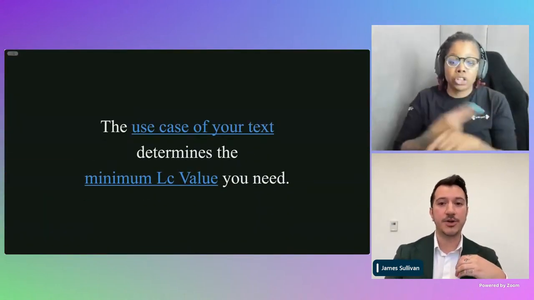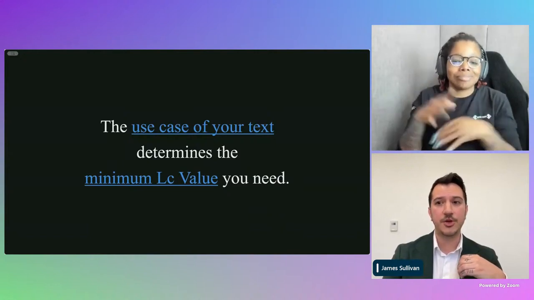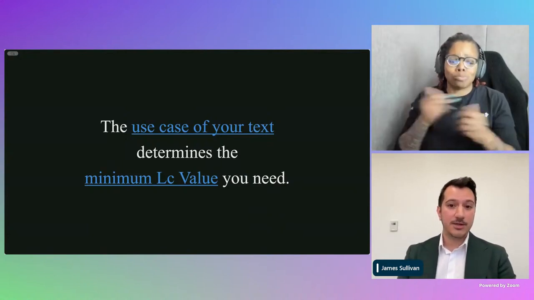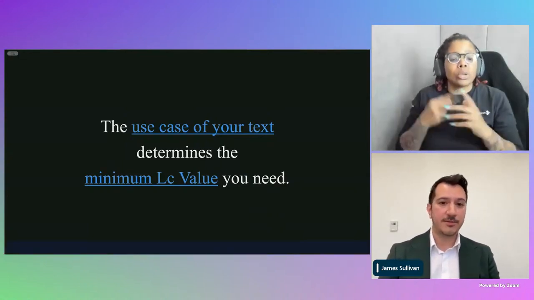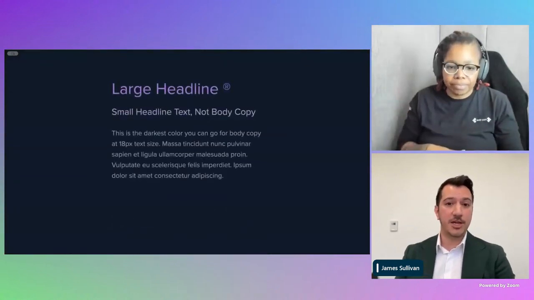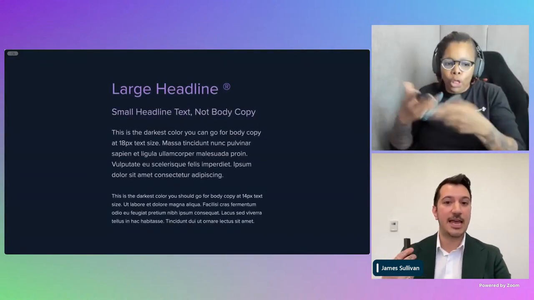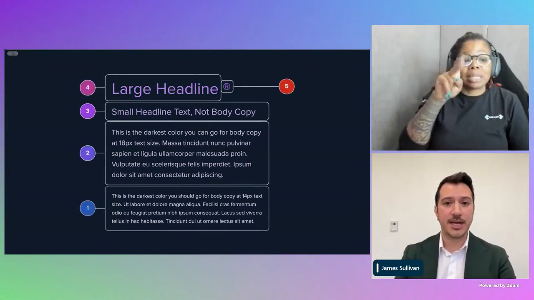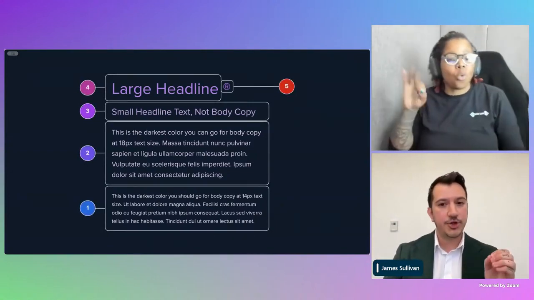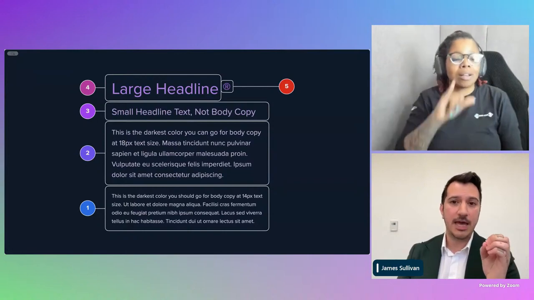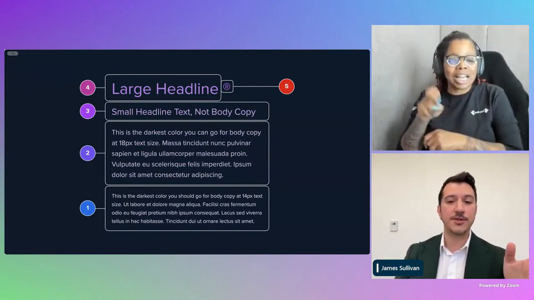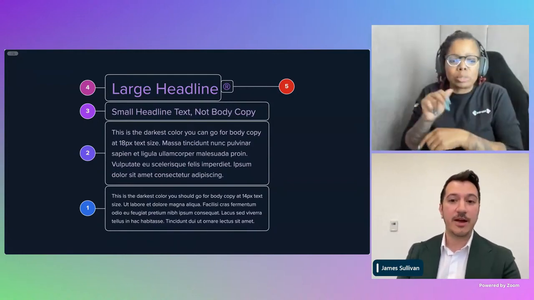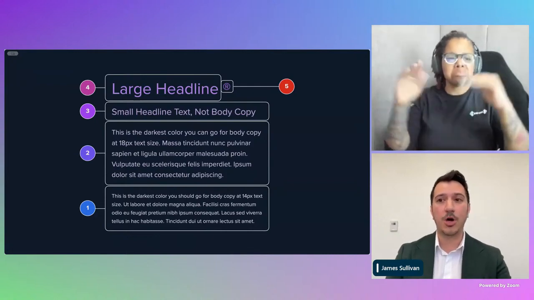The use case of your text determines the minimum LC value you need to have. This part is the most overwhelming, so I'm going to go through it pretty slowly. Let's start with the use case of your text. Semantics are going to come into play here. Whether you consider your text as a headline, maybe it's body copy, maybe it's placeholder text, or maybe it's disabled text, even iconography. Each use case is going to have a different minimum LC value. This is the nuance that I was talking about earlier. These use cases are divided up by 5 levels, and I'm going to go through them one by one.